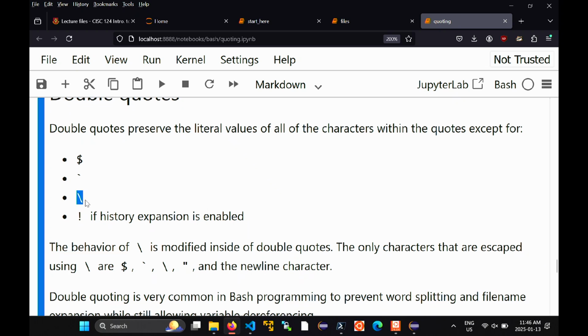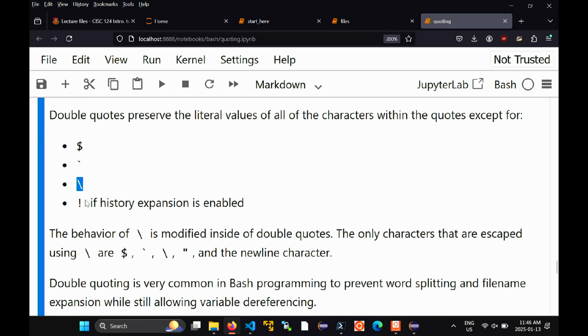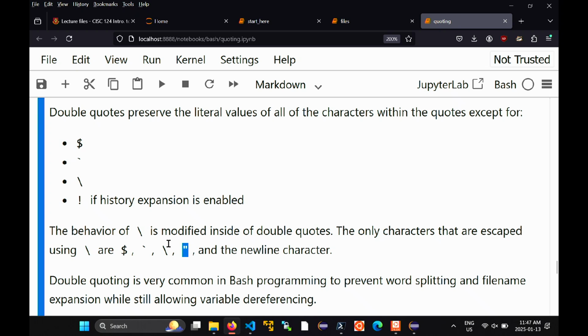Okay, but there's lots of exceptions in Bash. You don't have to worry about remembering all of them for the purpose of this course. I generally don't test you on all of the special little cases here. So the behavior of backslash is modified inside double quotes. The only characters that are escaped with the backslash inside double quotes are the dollar sign, the backtick, the backslash, and the double quote, and the newline character if you want it inside. All of these special cases are needed to avoid all of these funny cases.